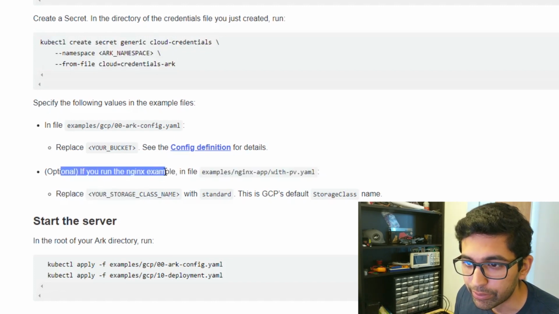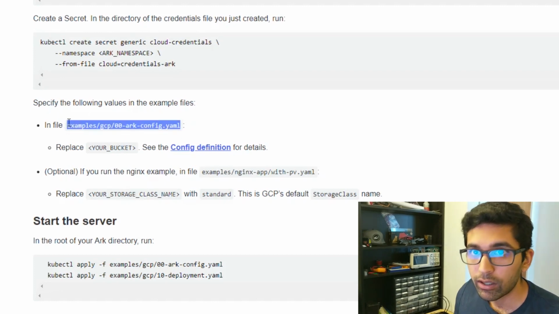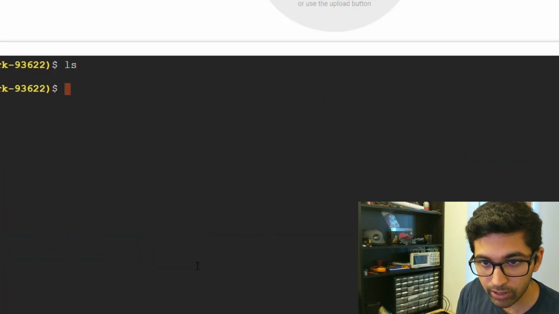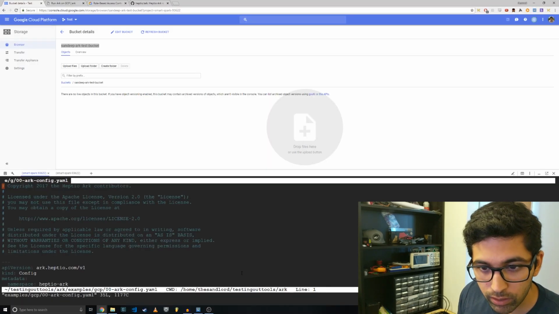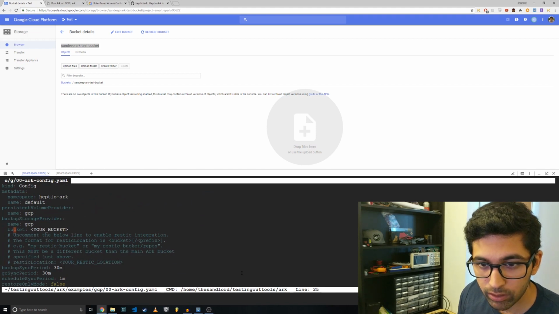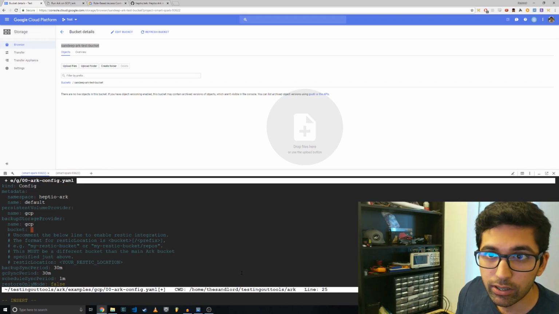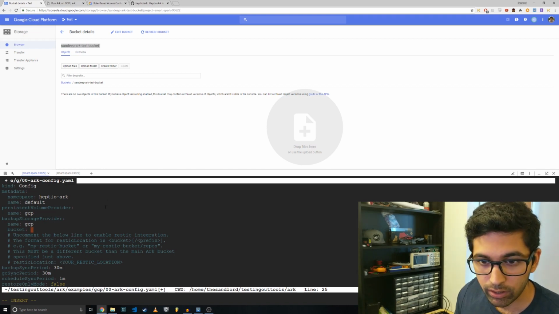If you run the Nginx example, well, I'm not going to do that, I don't think. So let's just go and fix this file. So we're in Arc, and let's vim that file. Okay, so bucket right here. Let's make it what this is.